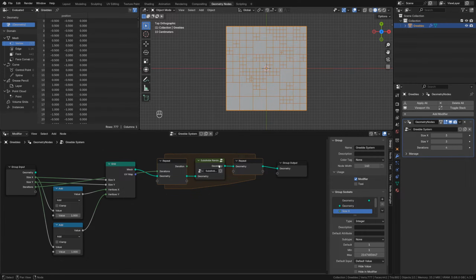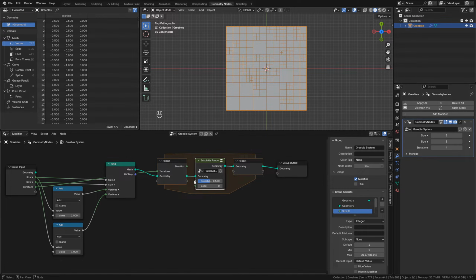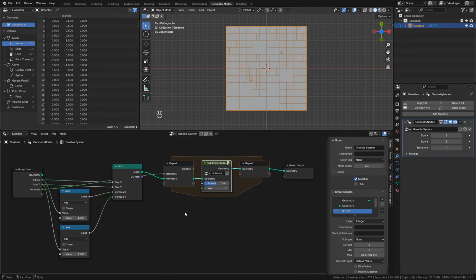So I need to do a couple of things. The first thing I want to do is go into this group, and I want to make sure that I plug the probability and the random seed into the group input node. And now if I go back up to the main node network, I've got those input parameters available. I can go ahead and wire that probability into the group input of the top level, and the seed as well.